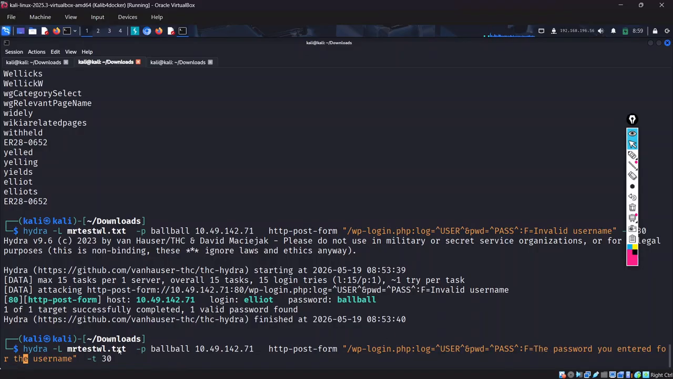So only one last thing: now we know the username Elliot, right? So I don't need to use the text file now.